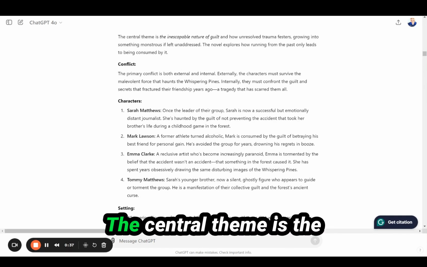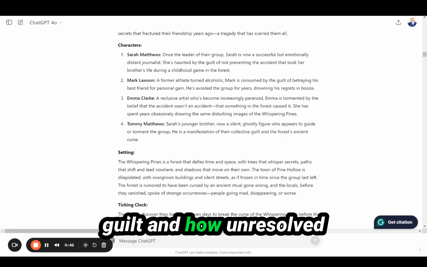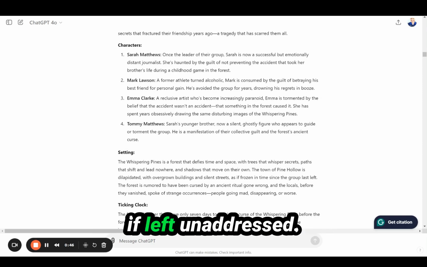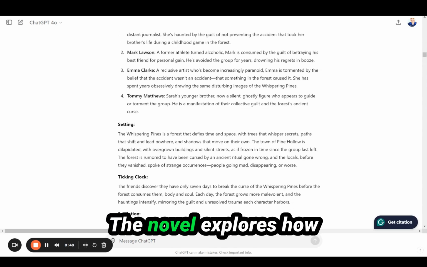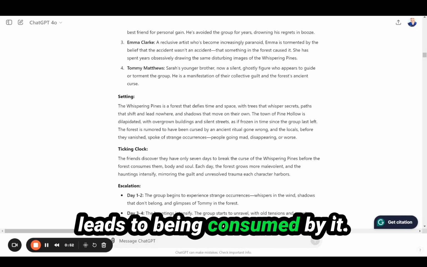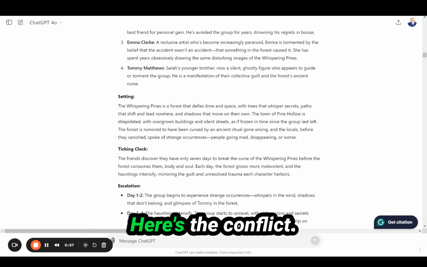Here's the theme. The central theme is the inescapable nature of guilt and how unresolved trauma festers, growing into something monstrous if left unaddressed. The novel explores how running from the past only leads to being consumed by it. So this is a very human and emotional theme. I like it. Here's the conflict.